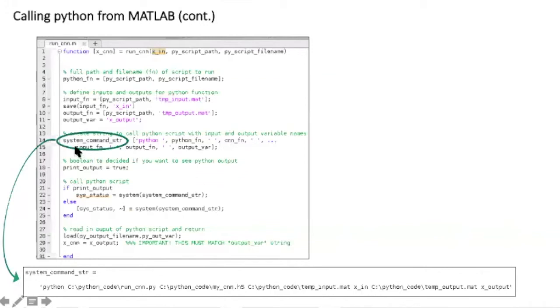And so you can take this string, and then whether or not you want the output printed to the command line, because sometimes within your Python script you could have something that said loaded data, step 1 done. If you do or don't want to see those in your MATLAB command line, you can just change the syntax here depending on what you want. And then you can load the output and return xCNN within this function.